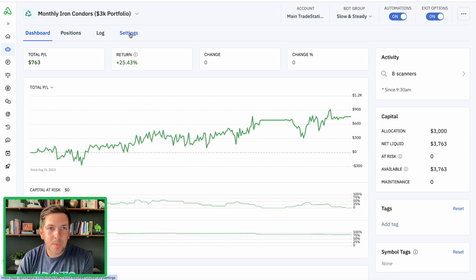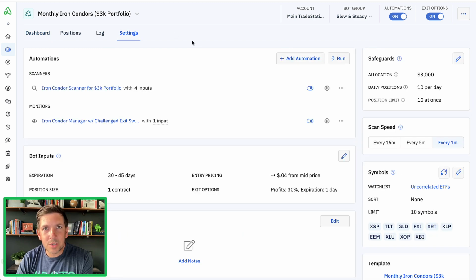Now, if I go over to the actual settings, this is where some of the things are a little bit different. And again, feel free to adjust your bot template however you want, make changes to fit your trading style. This is just what I do. I'm not telling you to do this, so you do whatever you want.